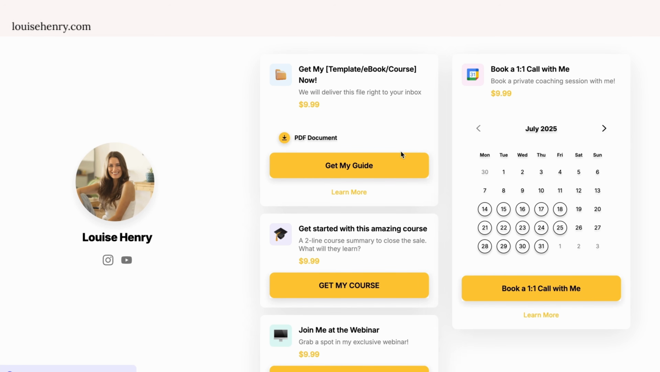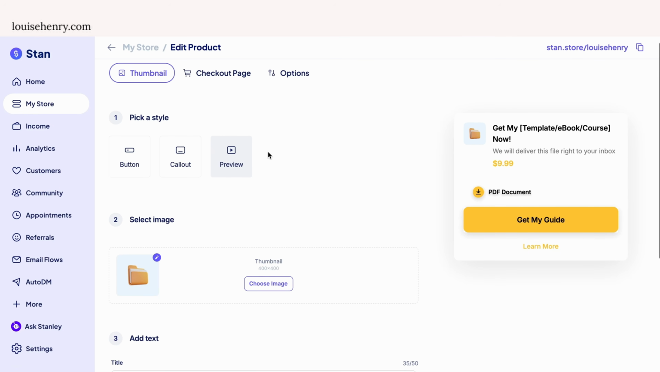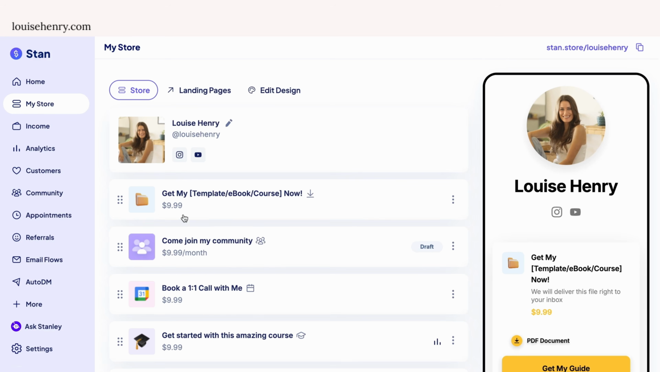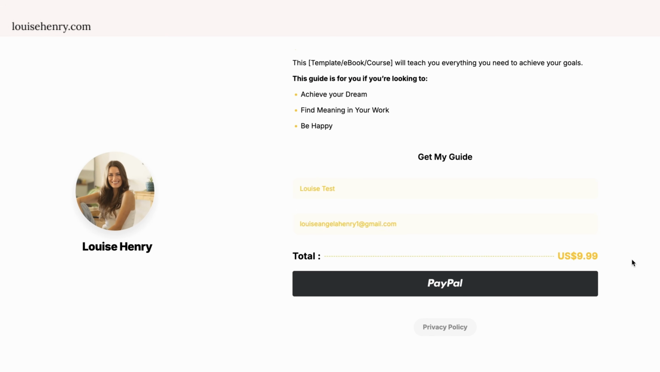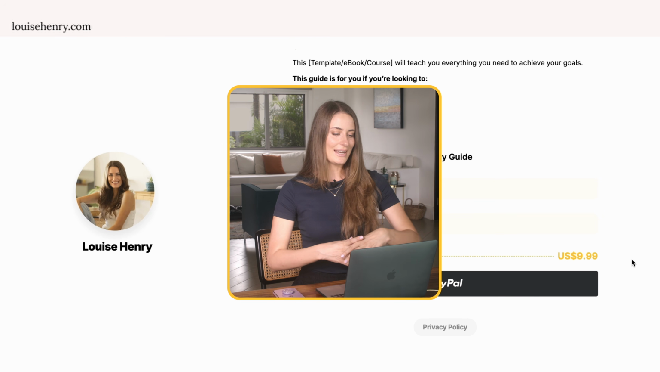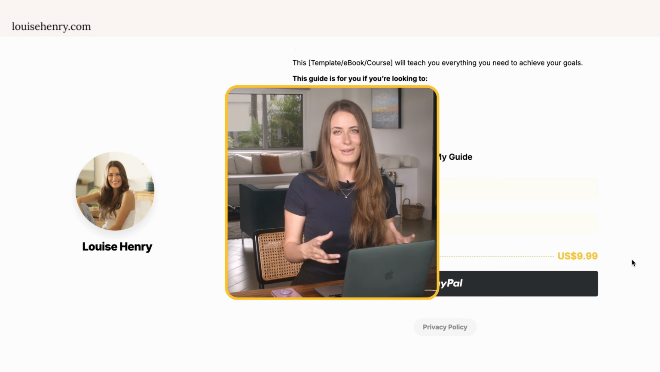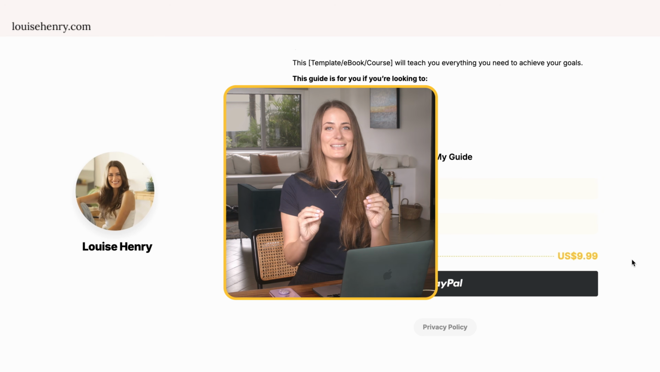So I could choose to link to my Stan store as a whole like that, or I can grab the individual product page. So for that, I would go over to my store, find the product I want to direct people to, click the three dots, click copy URL, and that's going to open up its own separate mini sales page for that product. So in Stan, it's not like you can create really full sales pages or landing pages. It's very simple, minimalist designs.